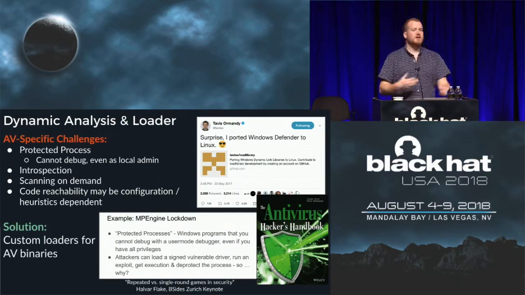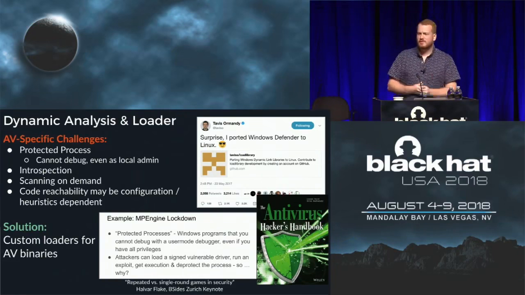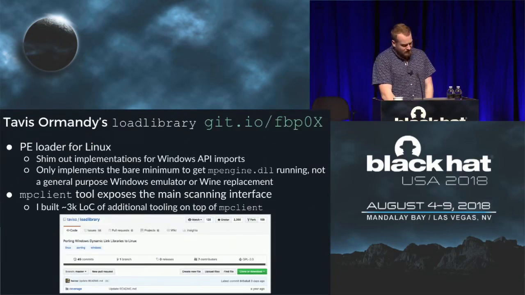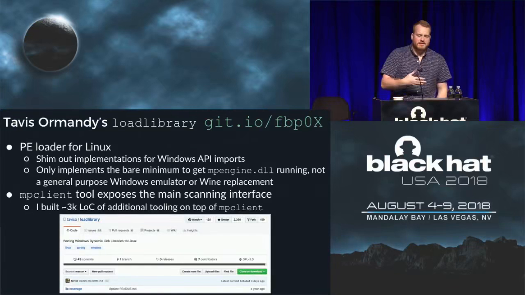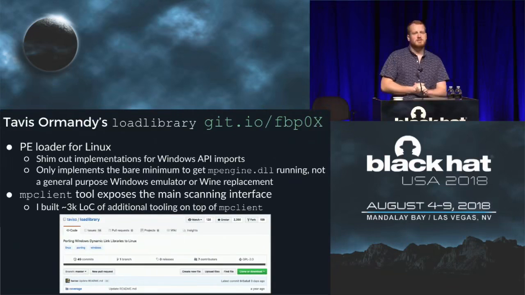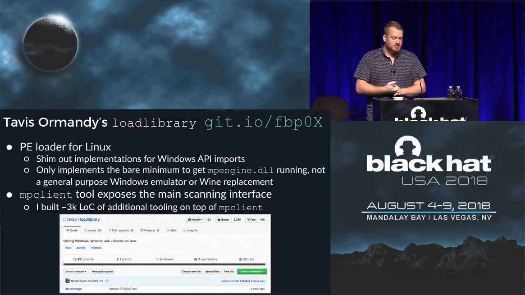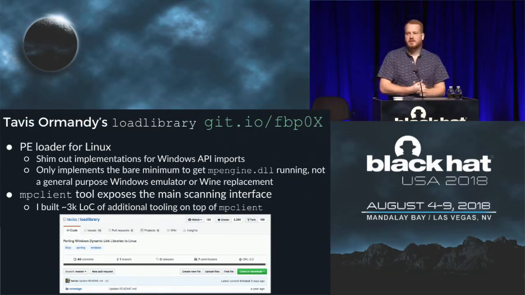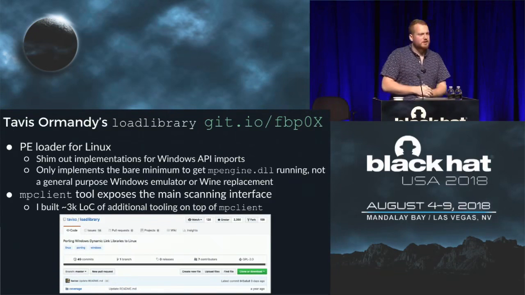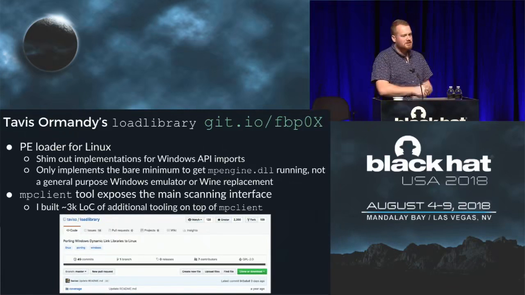The solution to this problem is to build custom loaders for AV binaries. And this is not a unique idea to me. Other people like Tavis and Hoxian have talked a lot about the need to do this as well. So I began my work by taking a tool built by Tavis Ormandy of Google Project Zero called Loadlibrary. What Tavis did was build a PE loader for Linux, specifically tailored to the needs of Windows Defender. This is not a full-featured Windows emulator akin to Wine or anything like that. Just enough to get Defender running on Linux, so loading the PE file in and exposing a scanning interface.